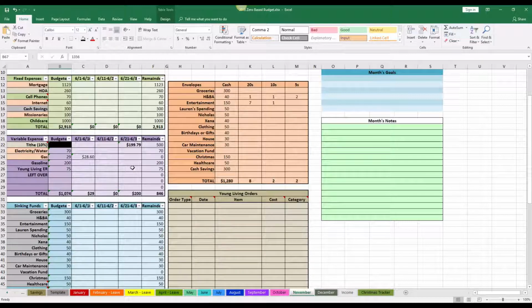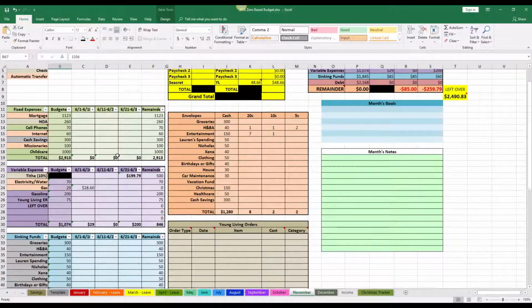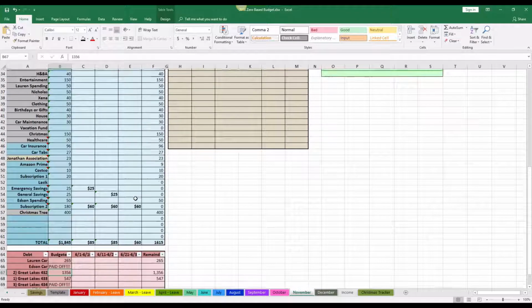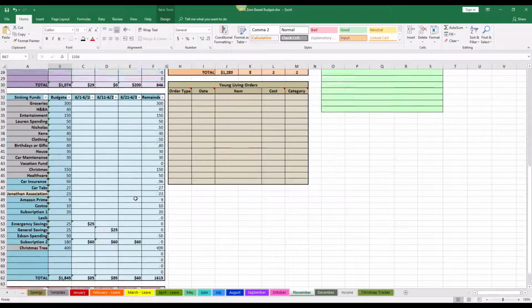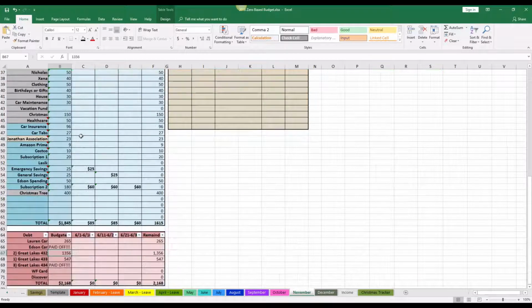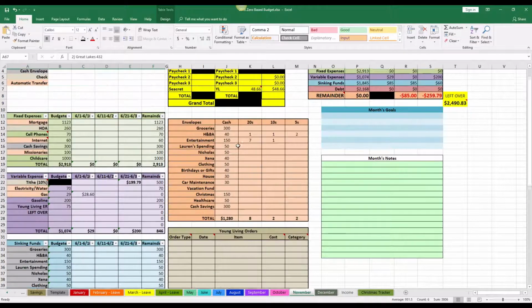Maybe if we, I don't know, what else? That's the biggest item I would say that fluctuates the most for us. But whatever money is left over, then I'm going to put straight towards our debt and make another payment towards Edson's student loans because that is the smallest one we are working towards.